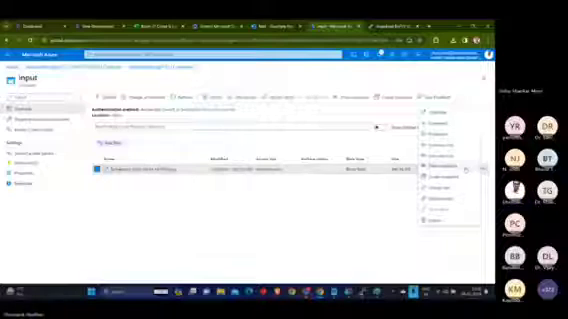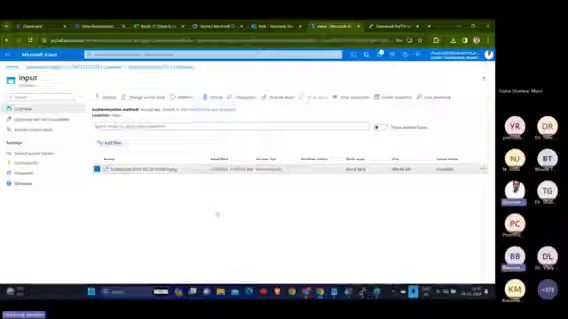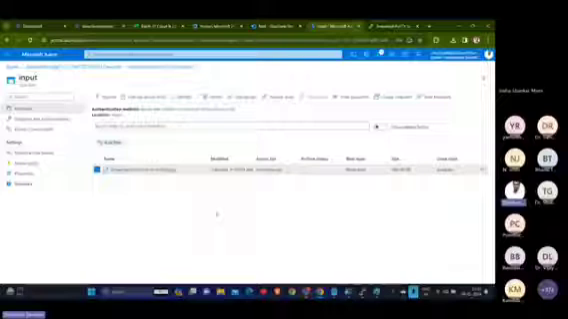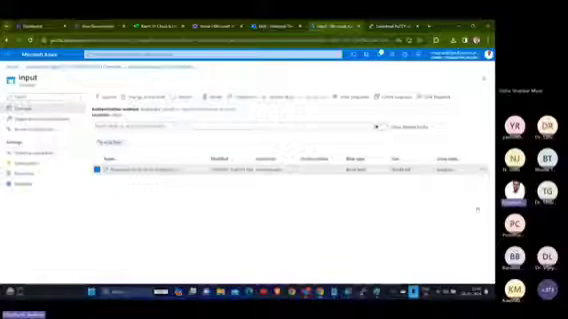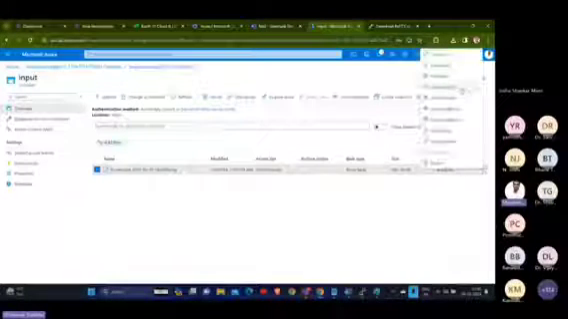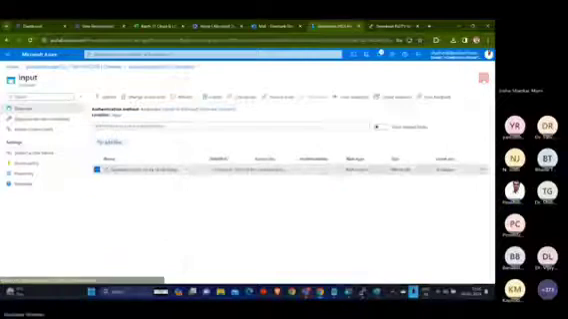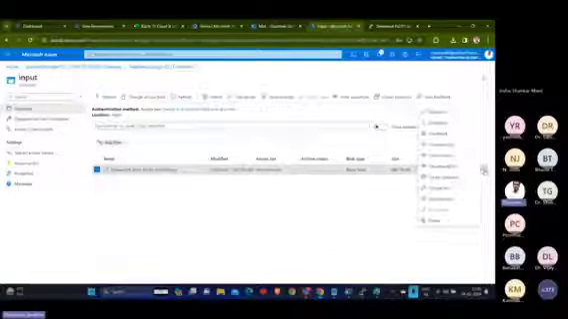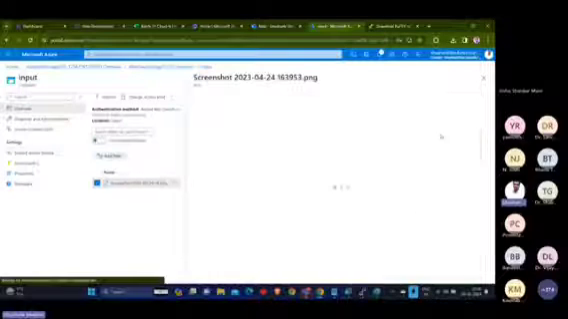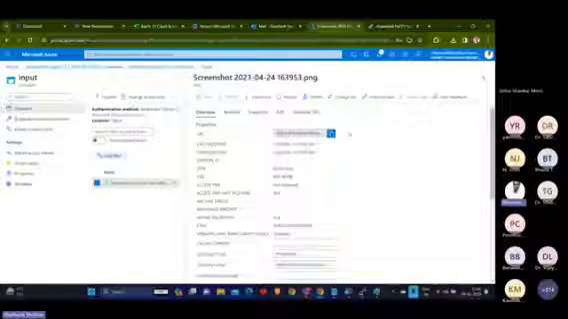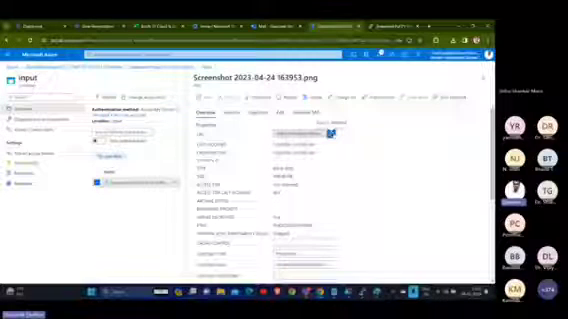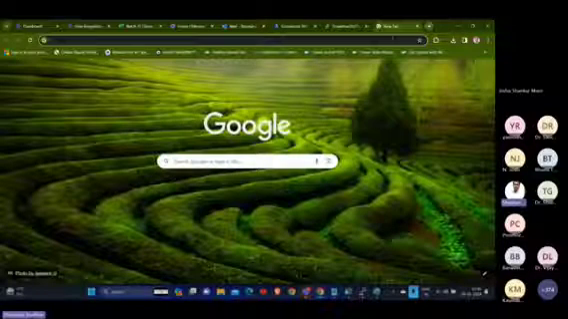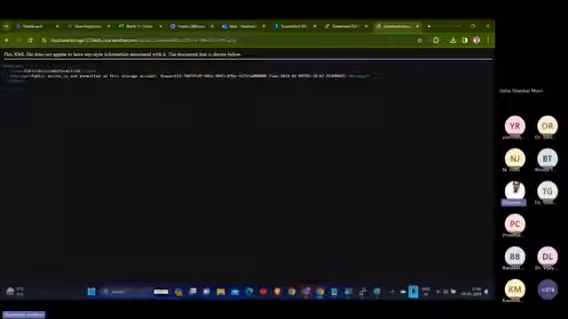Now, what do you need to do to access this particular file? Because this file is currently in private mode. If you want to access it, it will not be accessible. So see, if you click on these three dots and go to properties, this is the URL for this particular file. If you copy this URL and open it, it will give you an error.